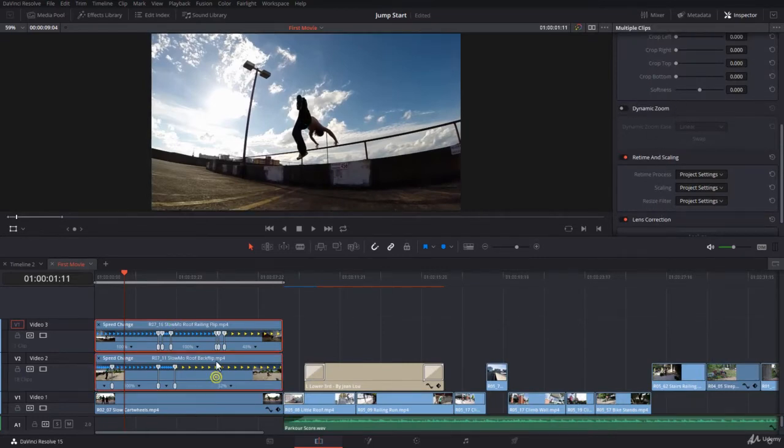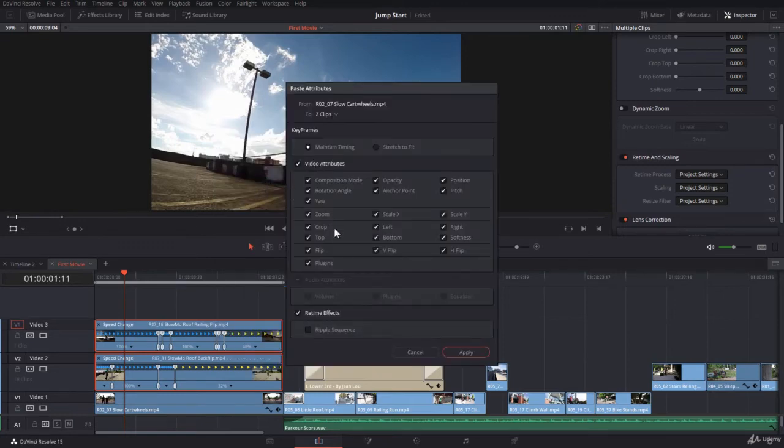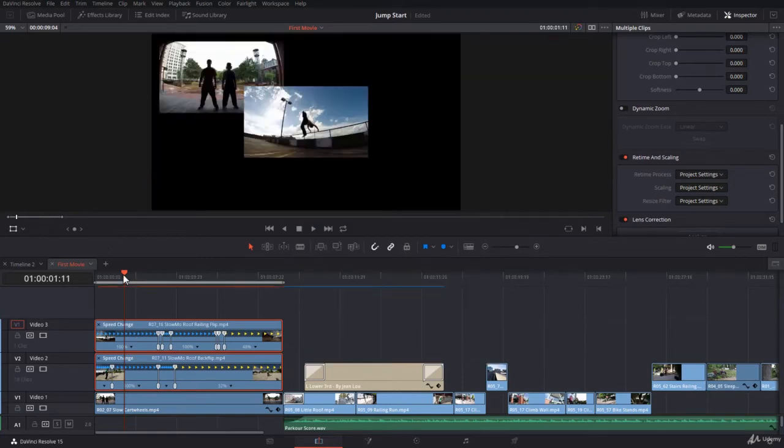Select both of them, right click, paste attribute or Alt V if you like. I'm not gonna select everything here. I'll remove them. All I want is the zoom itself. So it will stretch it down and also it will paste the animation. Of course, no stretch to fit. Just maintain timing. I'll click apply. Here you are. So we have the three of them.